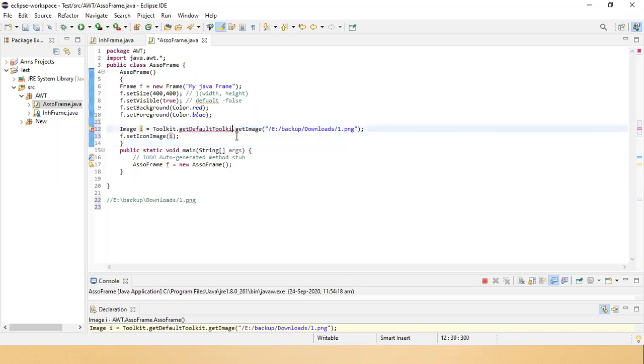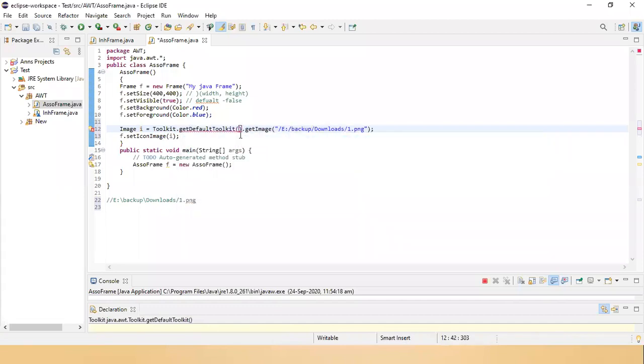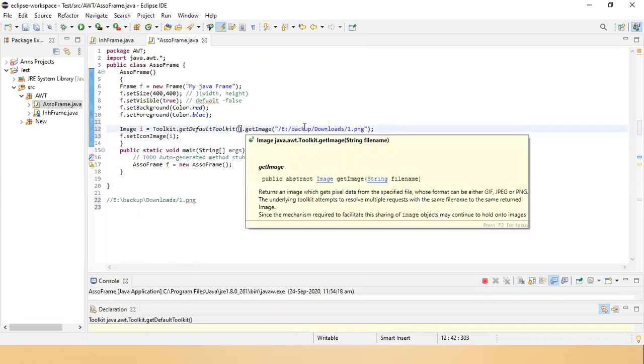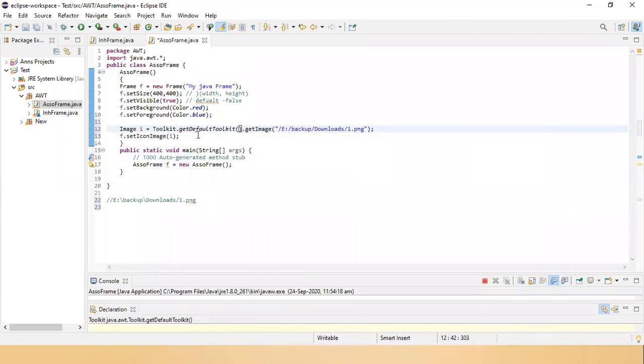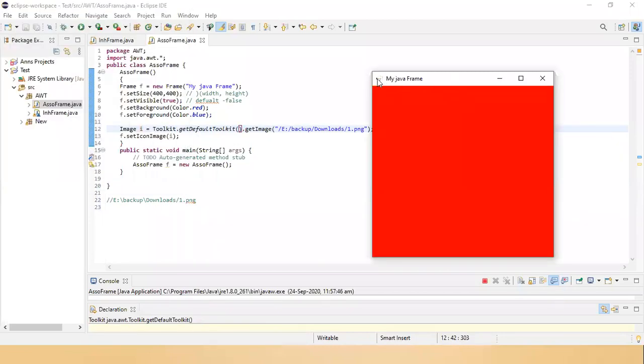Get default toolkit, the bracket, I missed that bracket. Get default toolkit, get image, whatever, and then I've set my icon image. I'll save it and run my program. Okay, that was some image which didn't have much clarity, but anyway, my image has been changed.